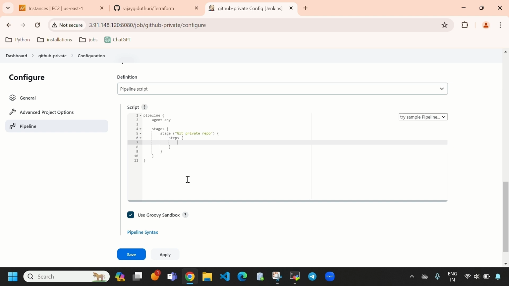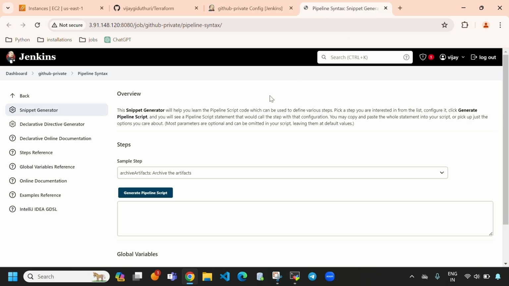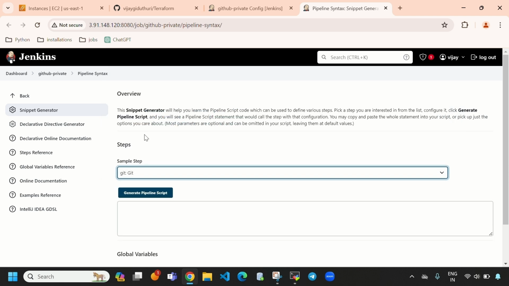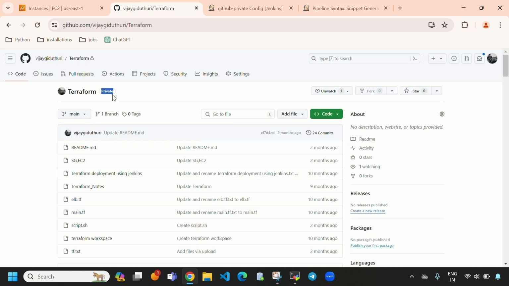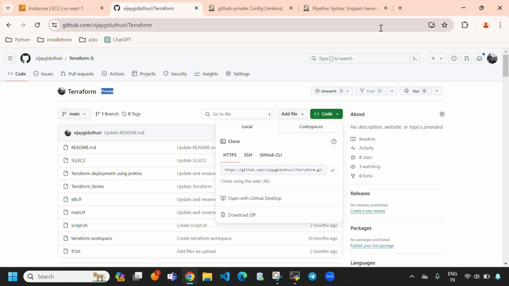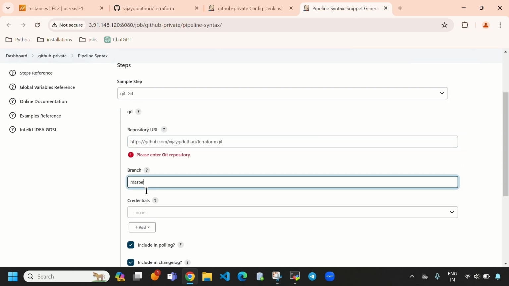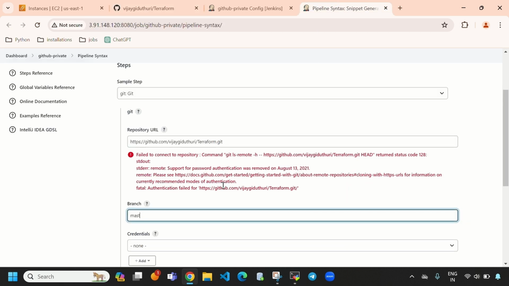Whenever we are using a Jenkins pipeline, we need to use pipeline syntax. So I'm going to open it in a new tab. Here we need to select Git. Here we need to paste our GitHub private repository URL. I'm going to copy it. Here you can see again, this is the private repository. I'm going to paste it here. Here we need to give the branch name. The branch is main, so we provide main.